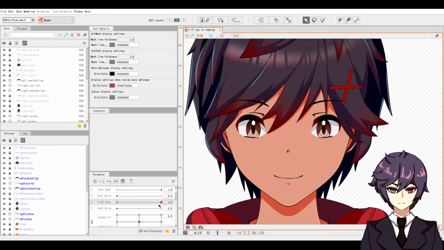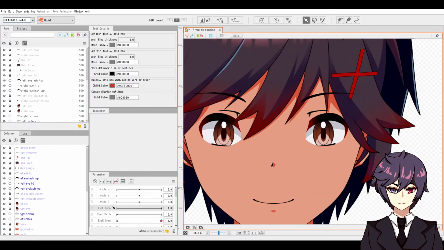Okay, so now our right eye has full blinking, and we can do the same thing on the left side to create the same animation. Keep in mind though that when you're working on the left side, you're going to be using the IL open parameter instead of IR open.